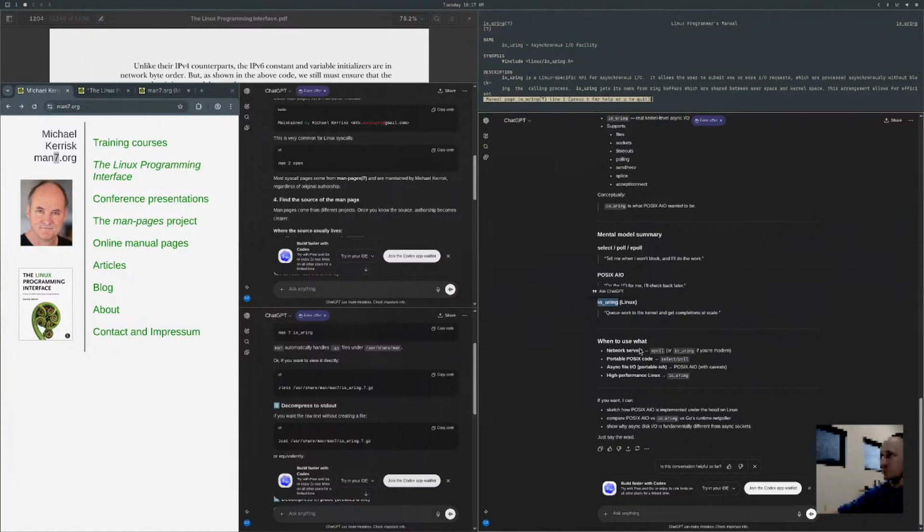When to use what? Network servers: epoll, or IO uring if you're modern. Portable POSIX code is select and poll. And then async file IO using POSIX AIO with caveats. So basically IO uring is the thing. I'm not writing portable code, so I don't have to worry about that, and IO uring seems to be the best way of doing asynchronous IO.